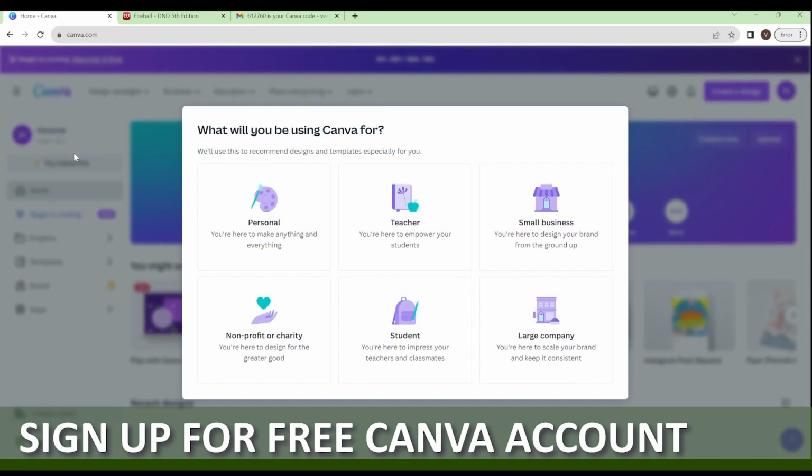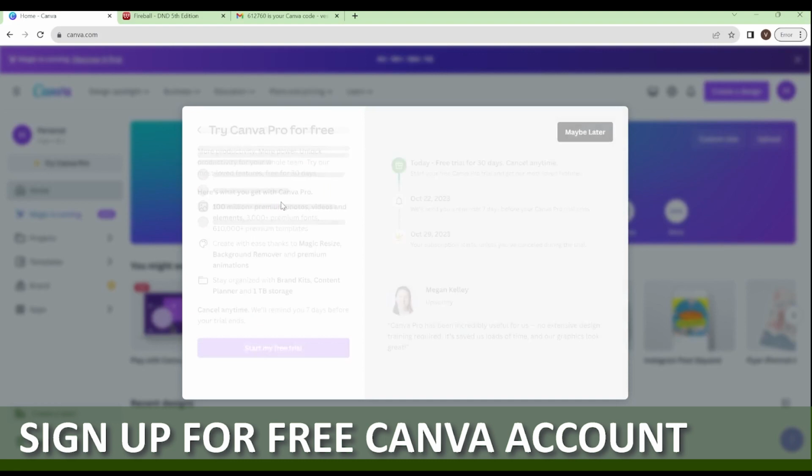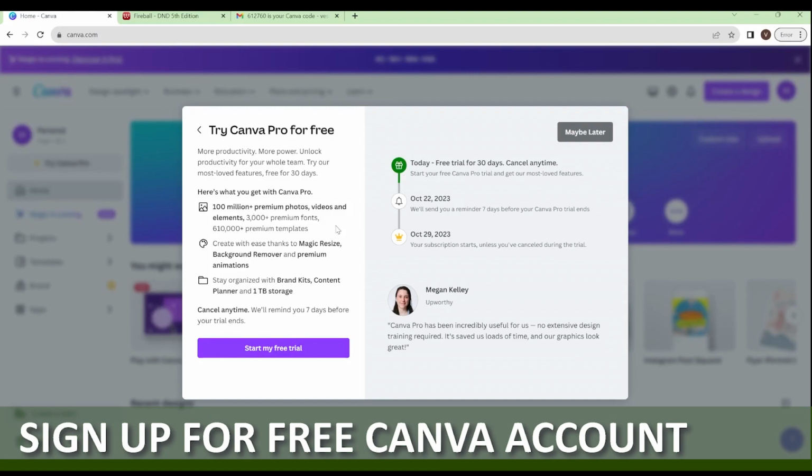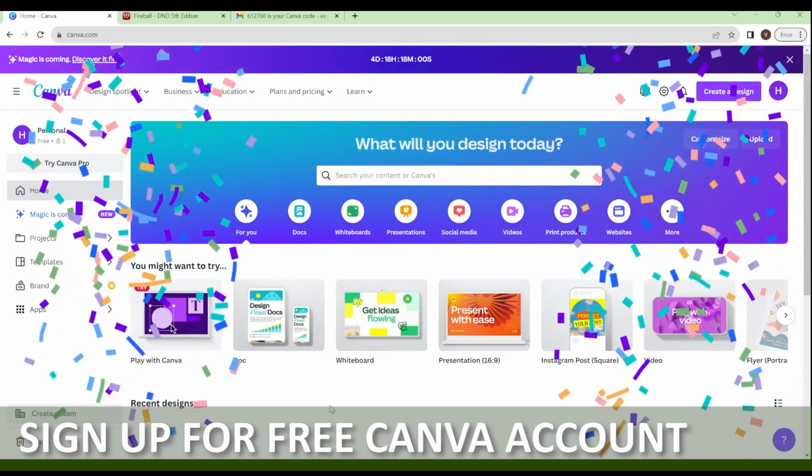If you get this little pop-up here, we're just going to press personal, as this is a personal account. You don't want to sign up for a free trial. It's free anyways. This is just their premium service, which we don't need. So just select maybe later on this pop-up screen. And now you can see we have our Canva account all set up and ready to go.